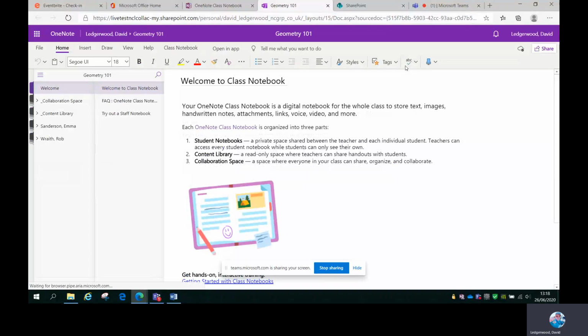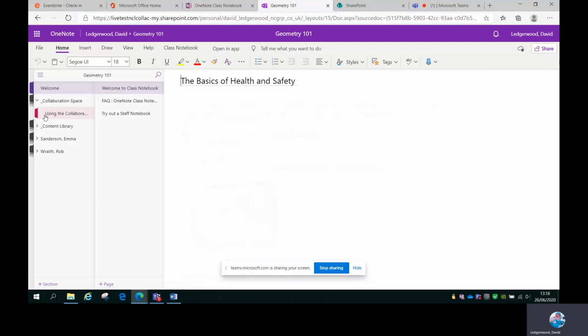this takes me into the notebook. As I mentioned earlier when we looked at the OneNote notebook, it has a very similar look and feel to it. It's just the content and the structure that will be different. Again, if I click on collaboration space, it then opens up a little divider. If I just click on the divider, there is the first page of my collaboration space.